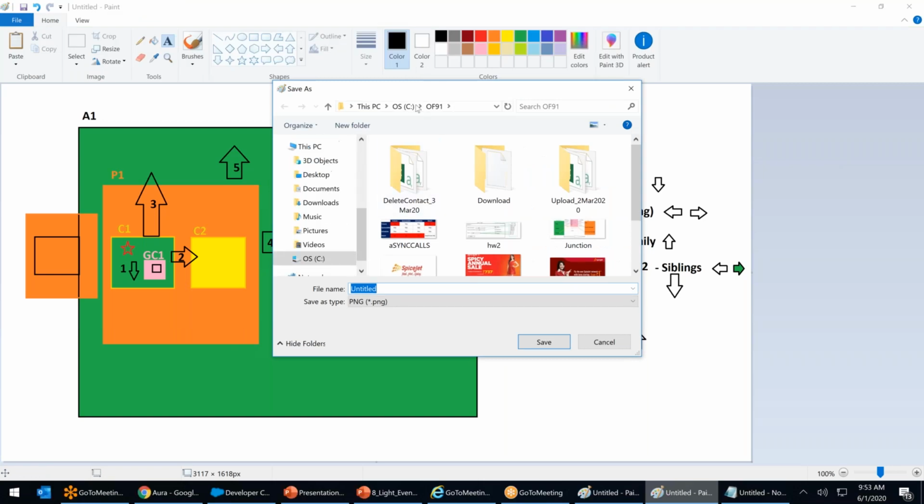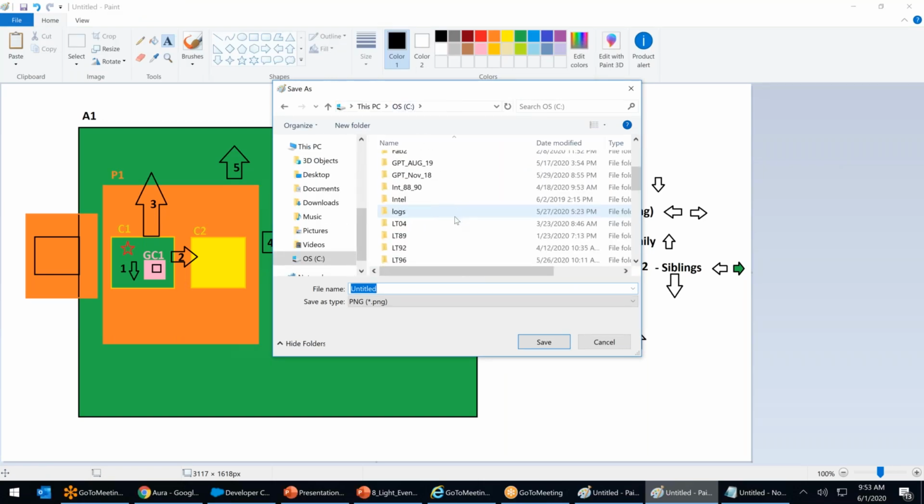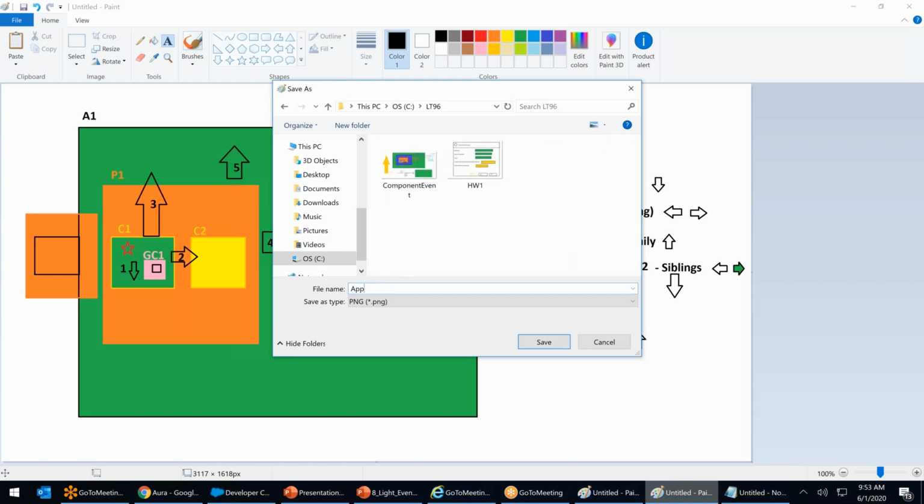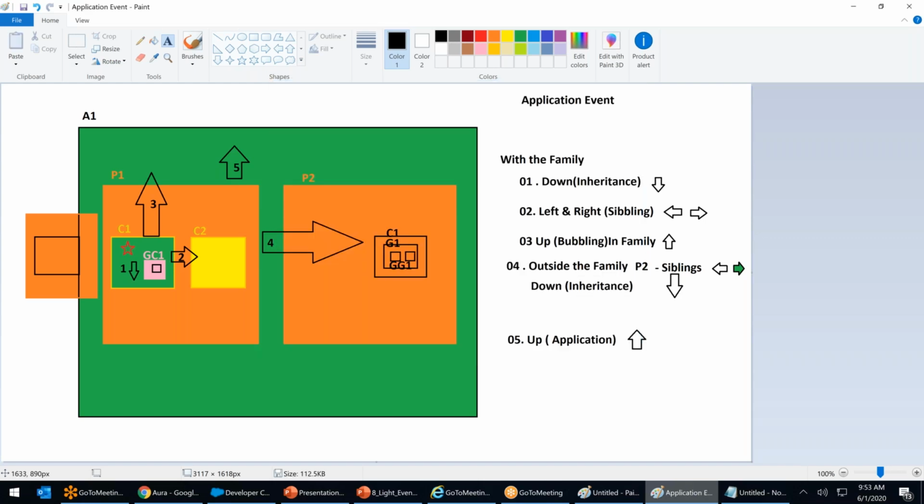Understood, guys? Yes or no? Sir, what will be a real-time example? Like we were given Flipkart in the component event. Is there any real-time scenario like that?